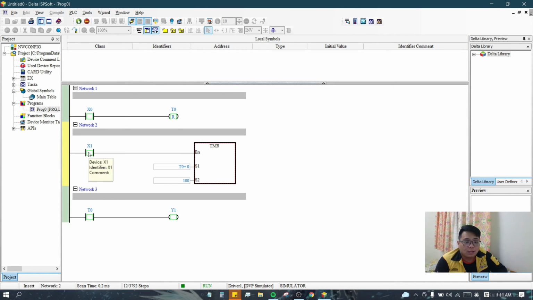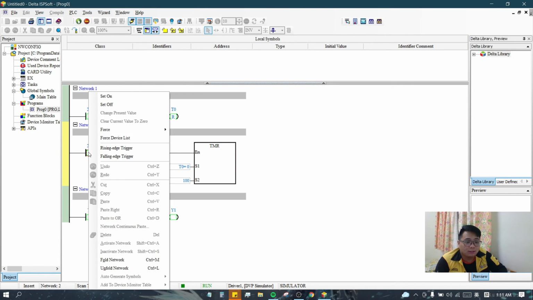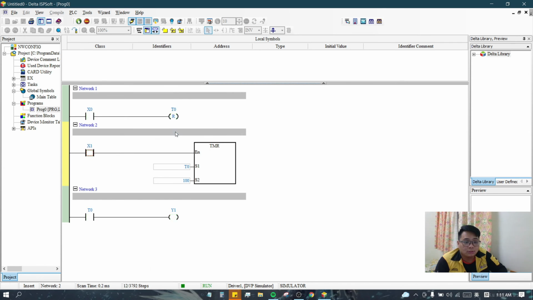So now we activate this contact X1. From here we can see that it starts counting. So let's see what will happen when it counts until 100. Okay, so now it counts until 100, and the Y1 here is activated.